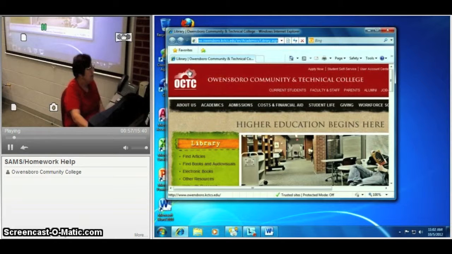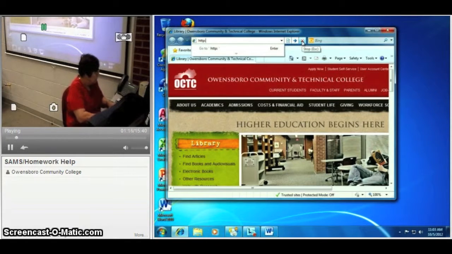So first off, we need to go to SAM, and if you're in the classroom or you're in the library downstairs, you will have an icon for that. But since we're upstairs in the lab, there isn't one, so we're going to type in the URL, and it's http://www.cengage.com/SAM2010.